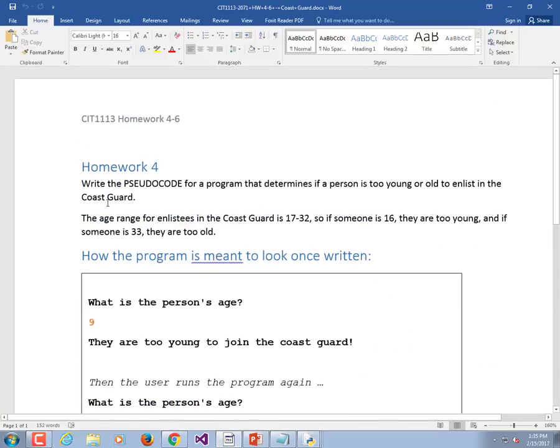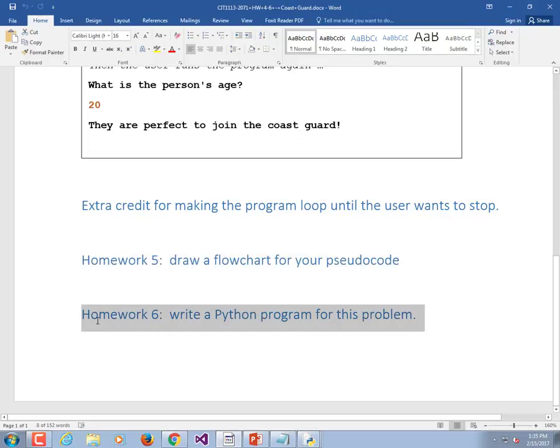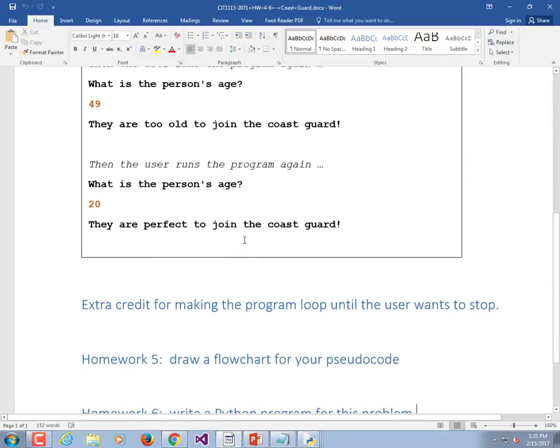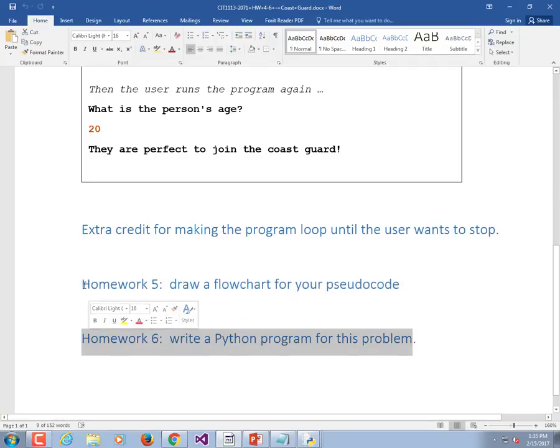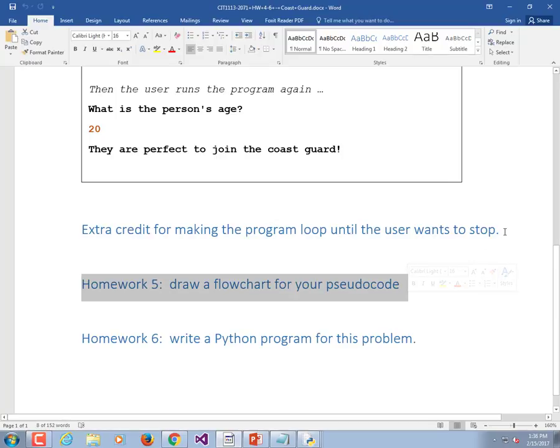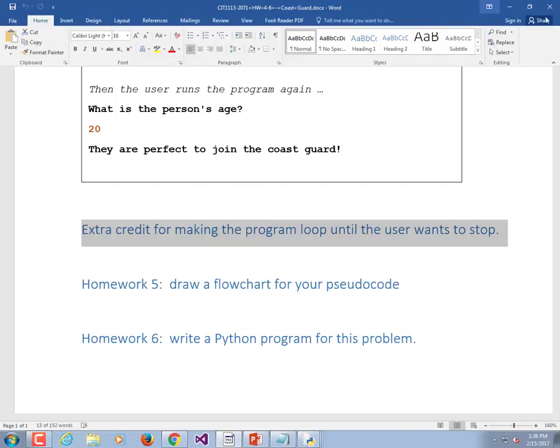So homework 4 is do the pseudocode. Homework 5 is to draw a flowchart for it. If you like doing flowcharts first, you can. Just take a look at what you did today, and it'll guide you. It is your sensei, your Jedi master. Homework 6, write a Python program. So everything we did today, just put pseudocode in homework 4, put the flowchart in homework 5, put the Python code in homework 6, and you've earned as much as 300 points toward your final grade. So, hope that makes sense.